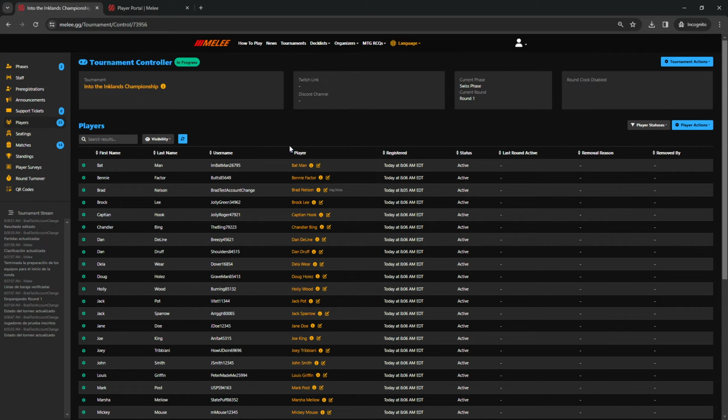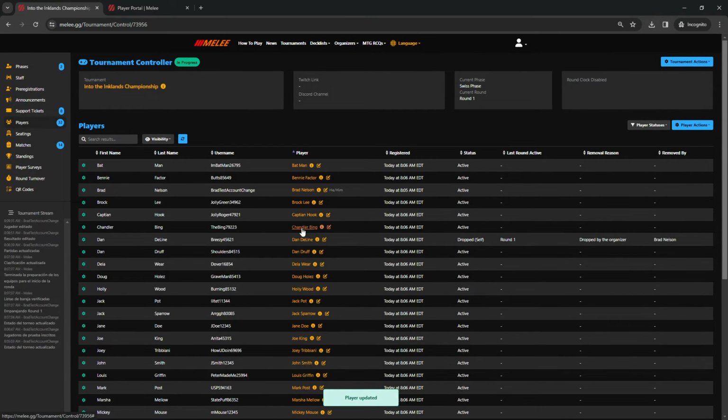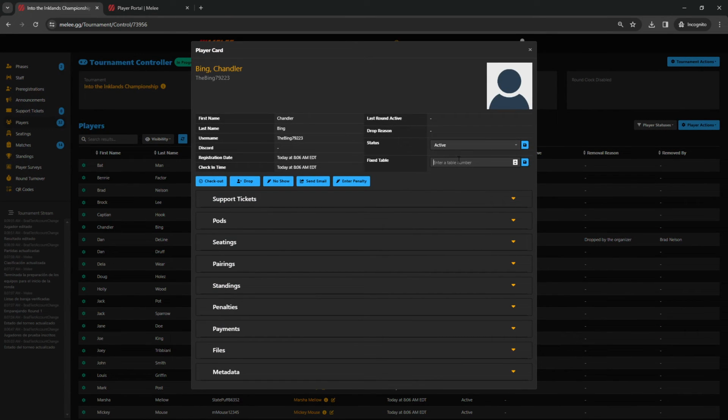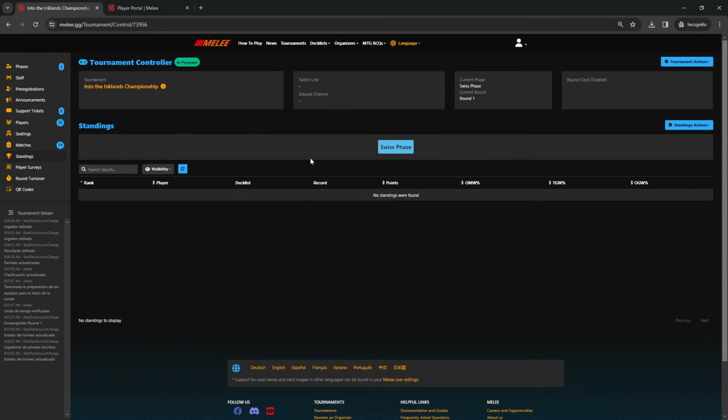Lastly, there will be situations where a player needs additional attention or assistance on dropping or changing their status. To do that, you can click on their name from any tab in here to pull up their player card. A player card allows you to change their status. Let's say this player wanted to be dropped. Or if a player needs a seeding assignment, you can give them a fixed table number. Let's say 8. Now, this player will always go to table 8. And once a round is done, you'll be able to see standings in the standings tab.